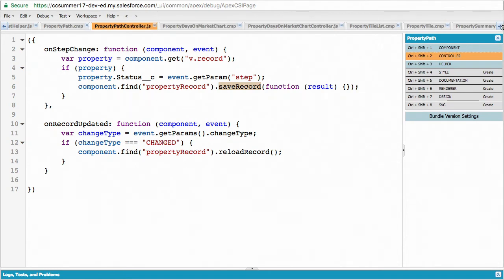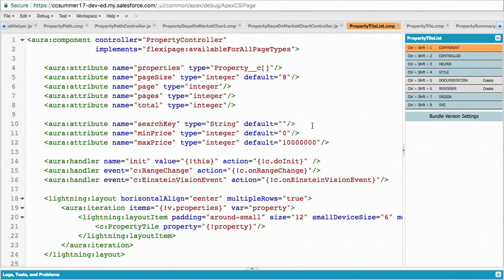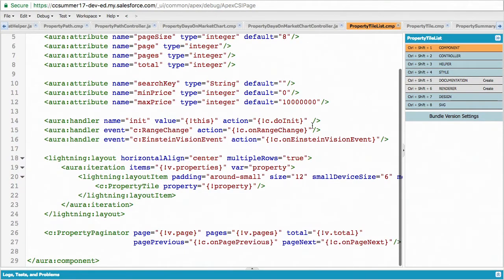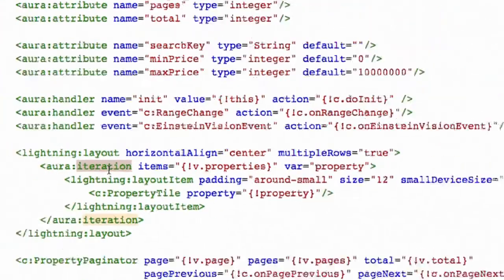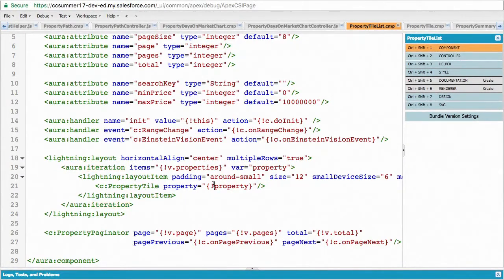Okay, we should have property tile list. Here we go. So that's that component. Okay, so we have that iteration here to show all the properties, and then we have property tile here. You know what? I want to make it unbound to save event listeners. So instead of the exclamation mark, I'm going to do hashtag. And then inside, you see that I'm using property tile here, right? So let's take a look at property tile.